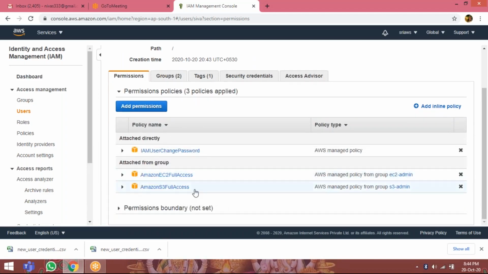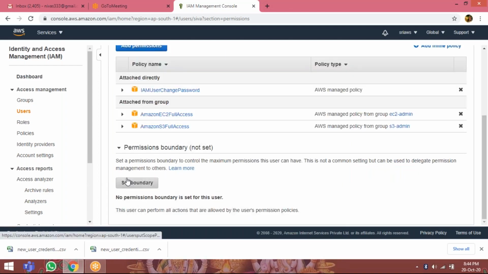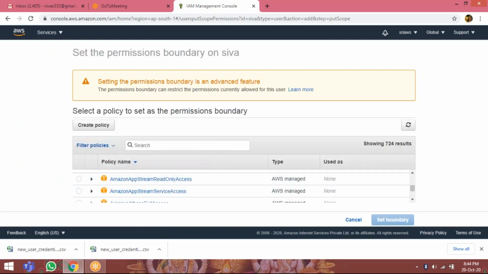So these two are the permissions we given. If you want to set the permissions boundary, you can set the permissions boundary. You can also deny the permissions. Now we are not going to do this one. Cancel. Now what we are going to do, we are going to log in as an IAM user.